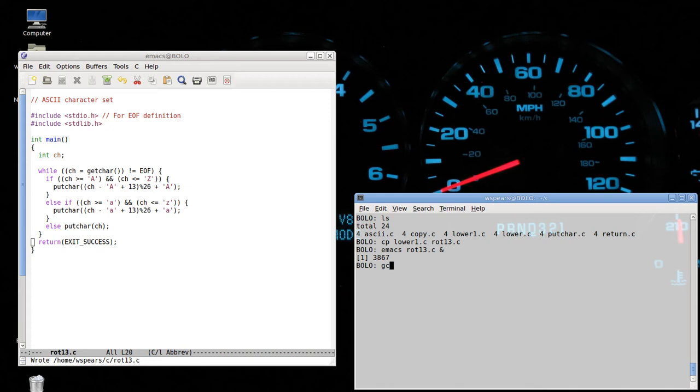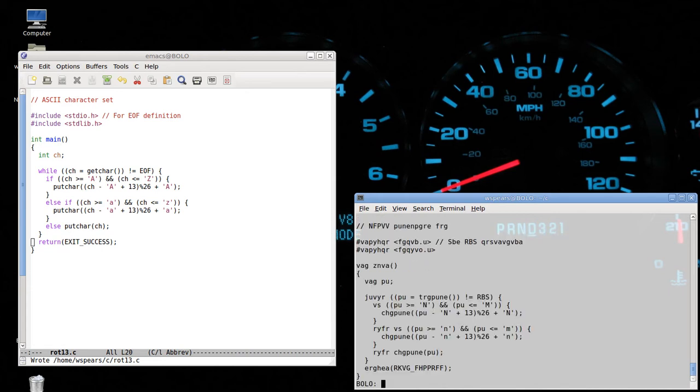Alright, let's see if this code compiles. Yes, it does. Let's see it in action. Let's actually encrypt this piece of code. And that's quite reasonable. Uppercase and lowercase characters are separately encrypted, while non-uppercase and non-lowercase characters, including white space and new lines, are preserved.